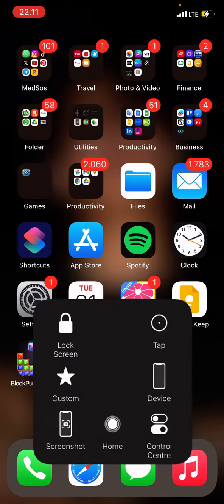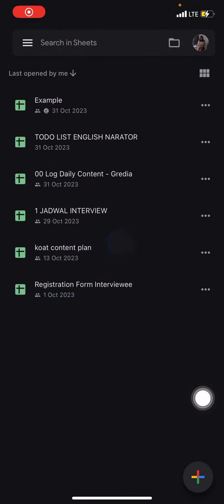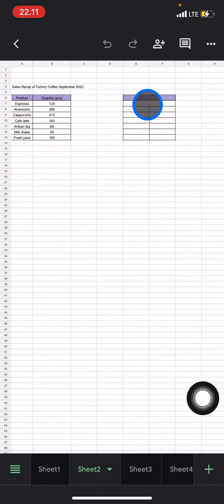So the first thing you have to do is open the Google Sheet application, and now you just need to find the document that you want to split. Okay, I already prepared it for you guys. If you can see here, I already have two cells merged into one cell. So let's split these cells.